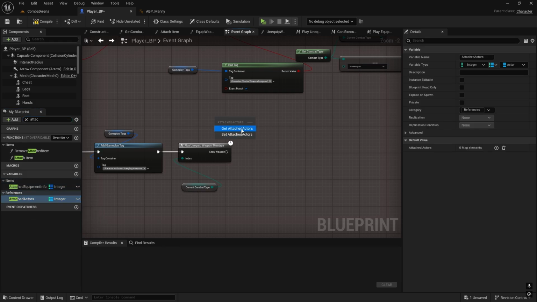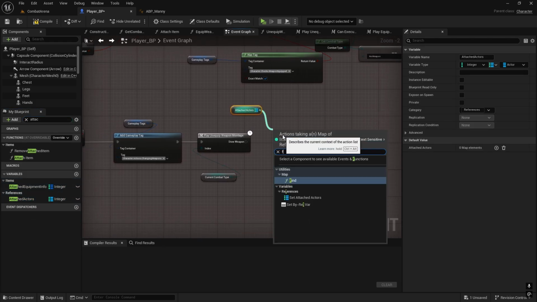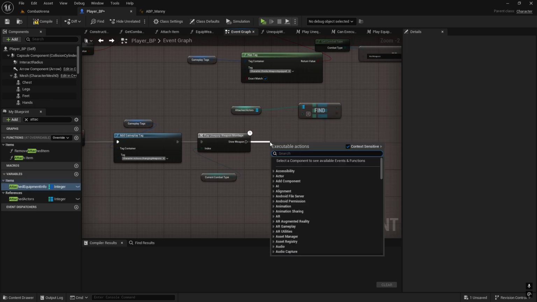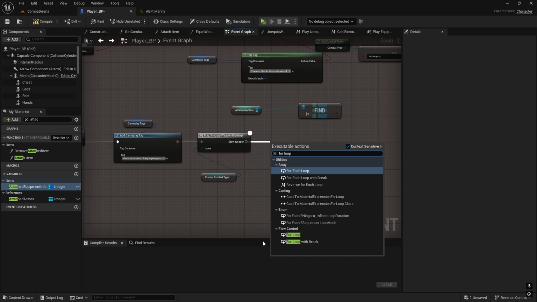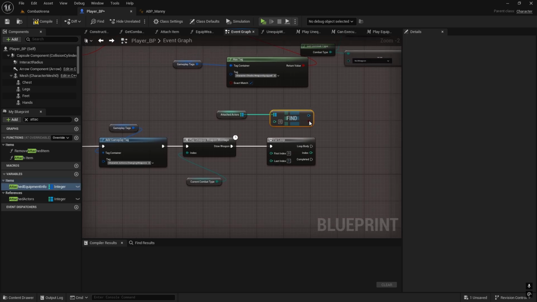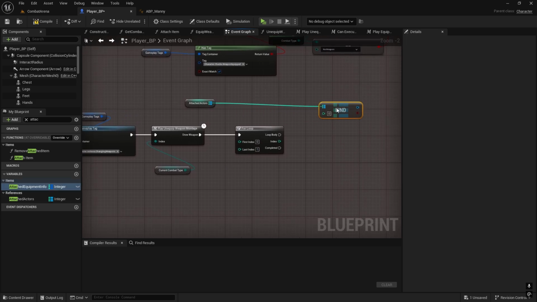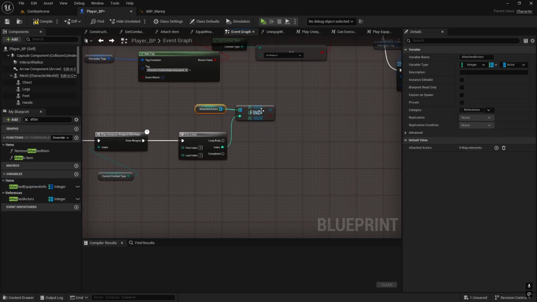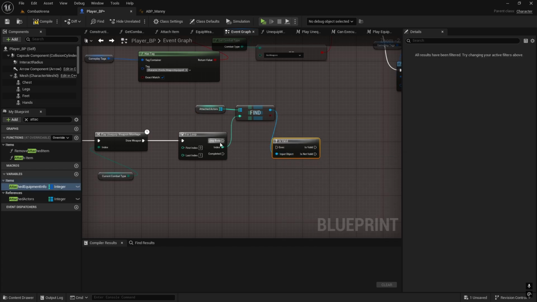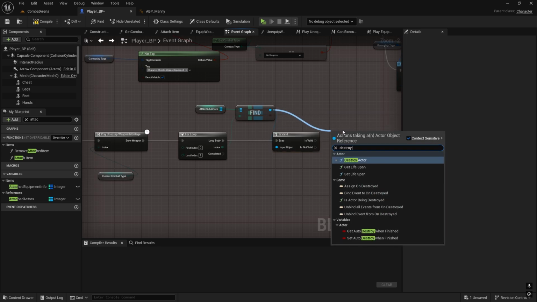So attached actors, and we're going to find, we will do a short for loop, so just a regular for loop, and we're going to do first index 0 until last index, so main hand and off hand, and connect this one to index, and we'll find both of these weapons. We're going to check if they are valid first, so check the validity, and if they are valid we're going to destroy them. So drag from here and destroy actor.